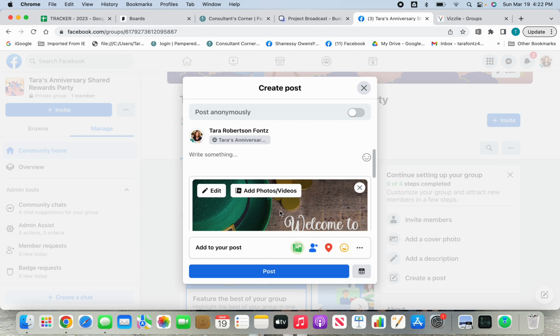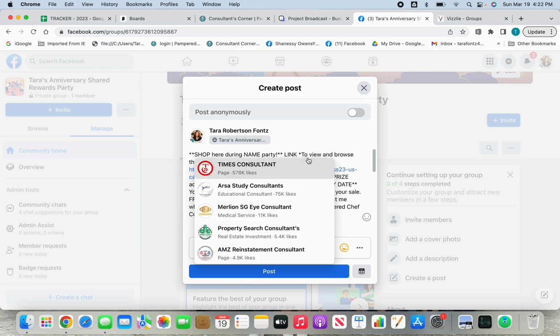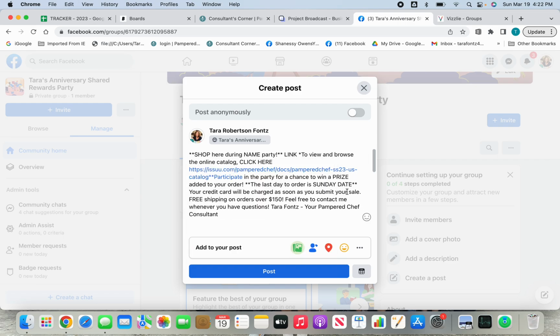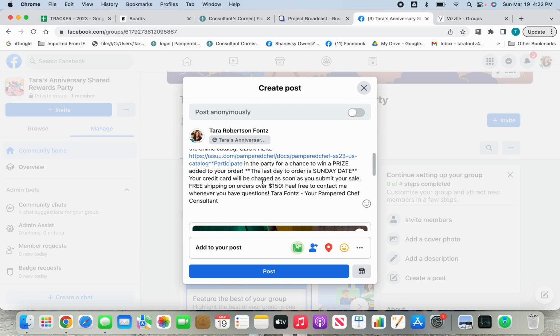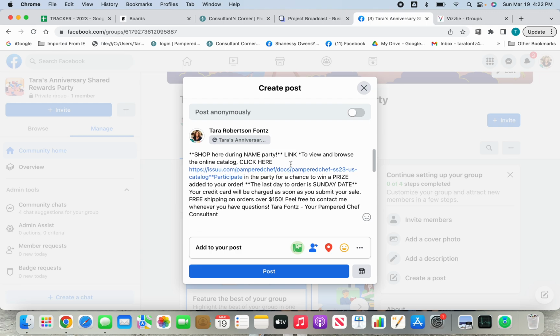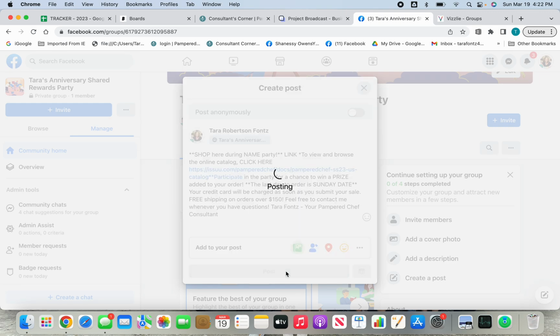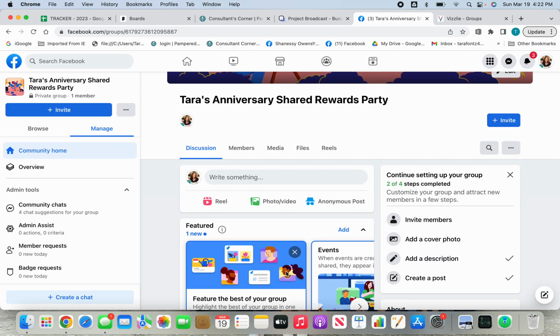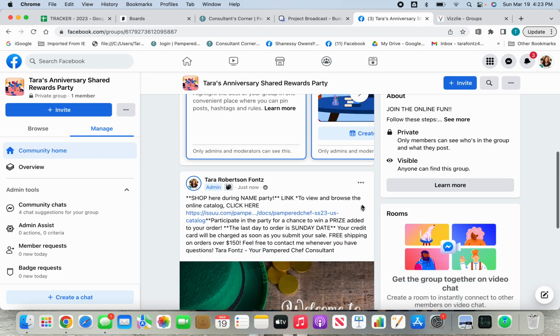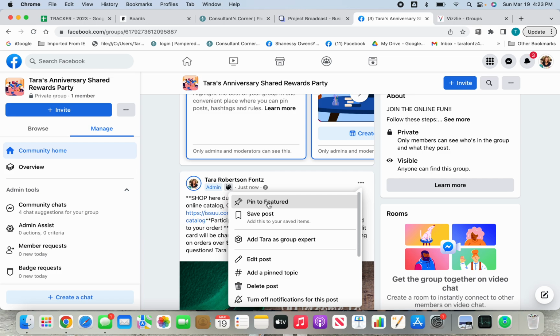But you want to make sure that you post the picture first, because when you copy and paste from boards, it's going to have links in it. You don't want the links, or the links will show up and you can't add pictures. So I'm just going to leave this blank for now. No sense in going back. I'm going to edit my information, but I'm going to hit post. Okay, so now I'm going to click the three little dots, and I'm going to click pin to featured.